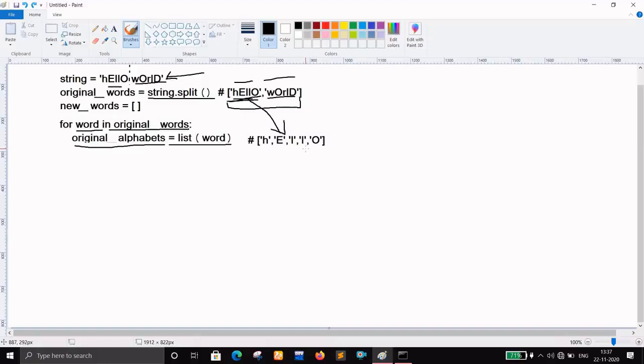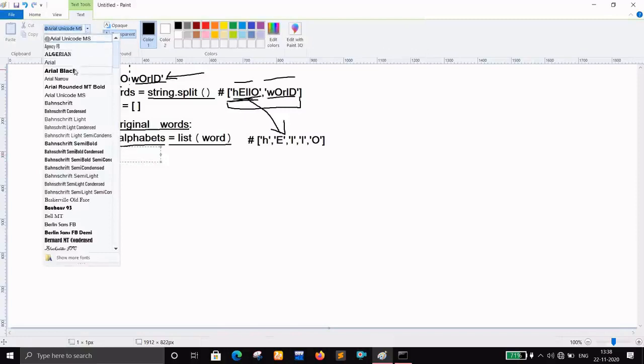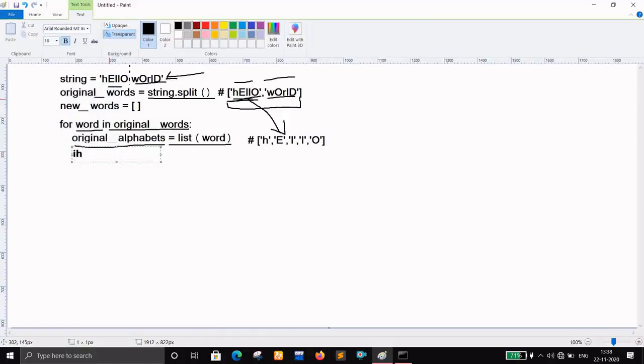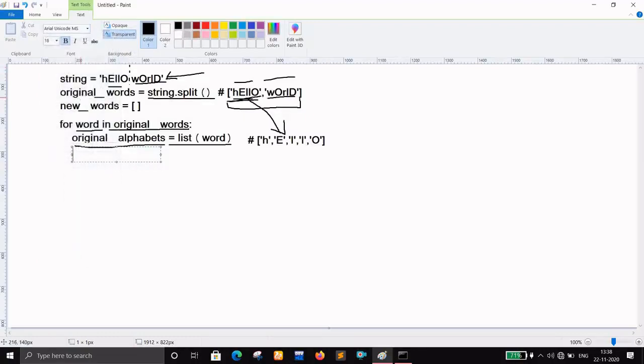Perfect. Yeah. So now the next thing we will do is just change the font, because this font is not that good. So let's just change it. Not this one actually. Anything good? Maybe this one. Well, not this one. Maybe this one. Yeah, okay. This one is okay, right? Yeah, this one is perfectly fine.